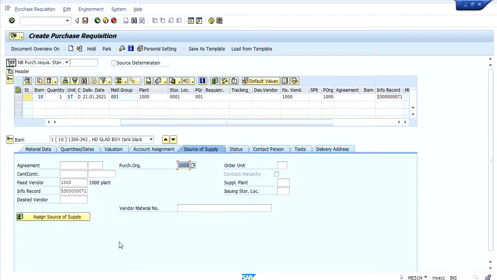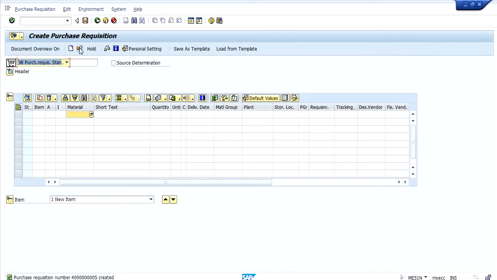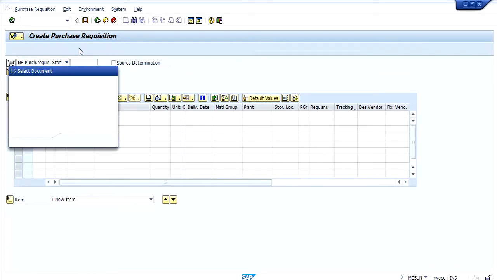Then the system will automatically figure out which one is the fixed vendor. This will happen in connection with the given info record and the purchase organization: the system will check a vendor, and accordingly the system will check if there is any source list existing for this material and the vendor. And as we have checked the vendor as fixed vendor, the system has automatically populated this fixed vendor. Now save the purchase requisition.